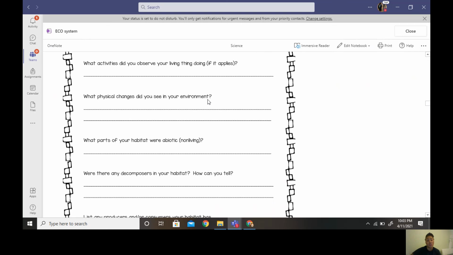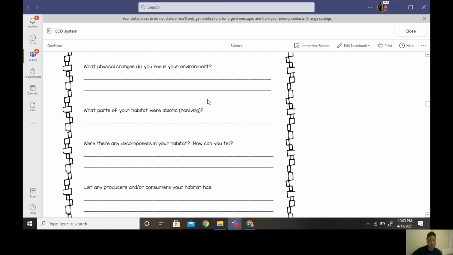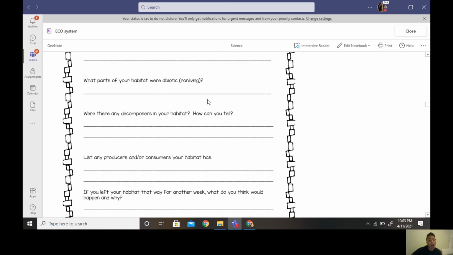What physical changes did you see in your environment? If you are dealing with fish, do you see algae? Do you see pollen? Because we have so much pollen, and depending on where you're keeping your organism and your habitat, that might be something to consider. What parts of the habitat are abiotic or non-living? So tell me, what is non-living? If you have rocks in your habitat, that is non-living.